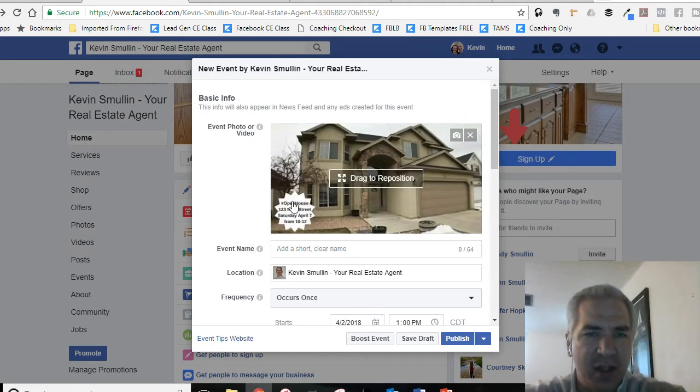And you'll notice that the stamp that I'm putting on the picture is hashtag open house, the address, and then the day and time of the open house, so that as they're scrolling through their feed and they see the photo, they're going to see all the relevant information very quickly right there. Now, for the event name, I'm going to use open house dash.